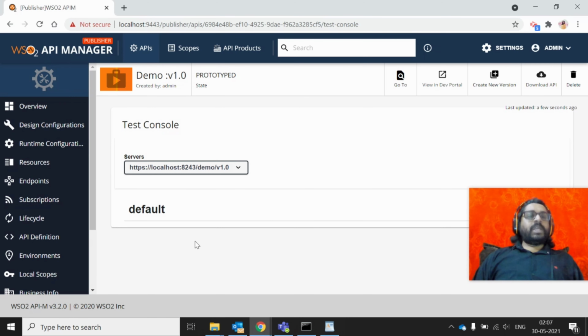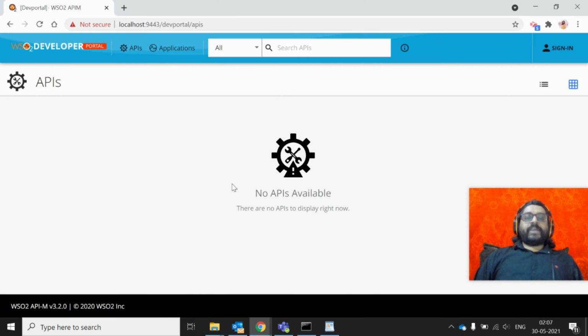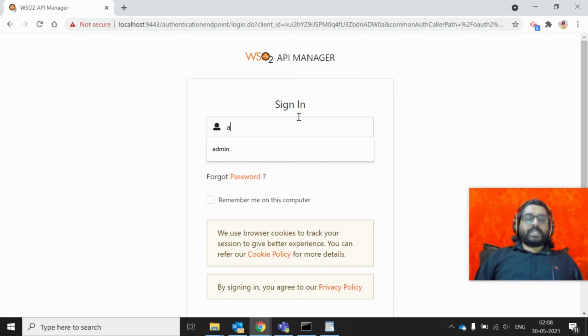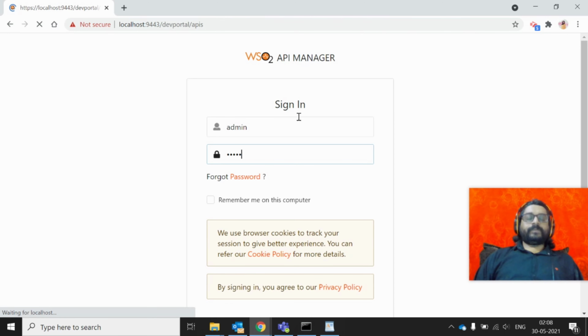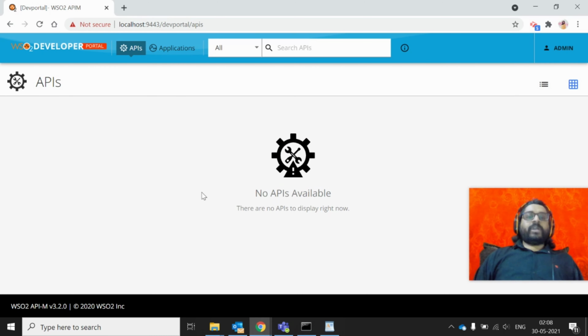We have seen all the menus available in the publisher. Now let's move to the dev portal. In the same URL, I am going to change the URL for the dev portal. As you can see, there are no APIs available. First, I will sign in to the developer portal. I will use the same authentication. After logging in also, I am unable to see any APIs.